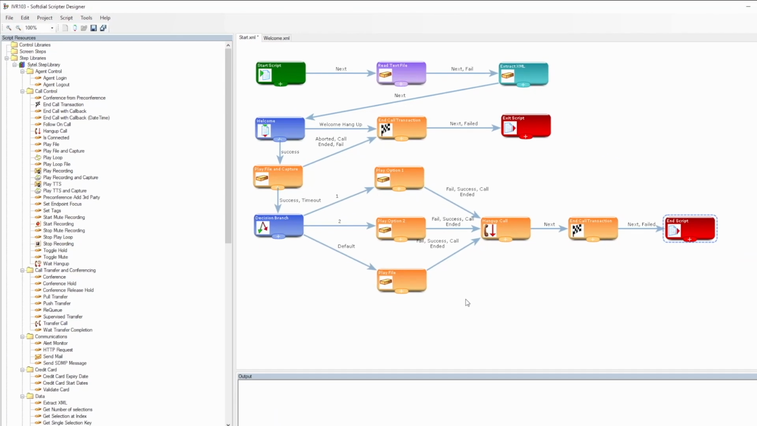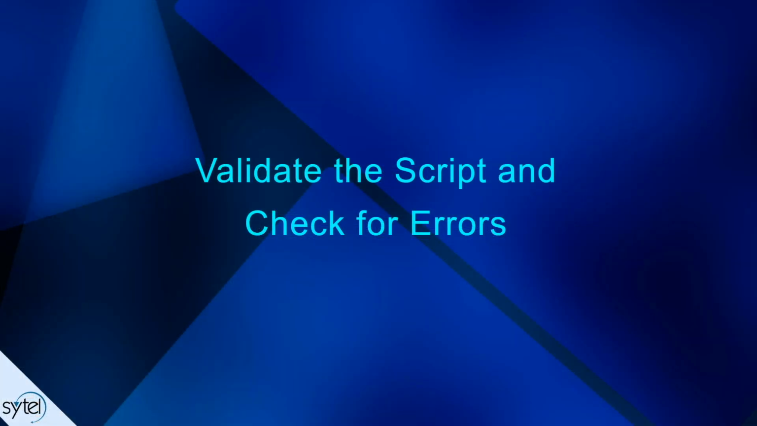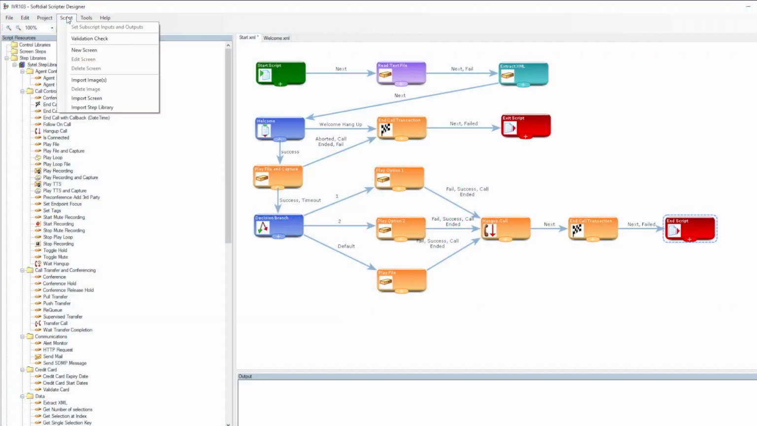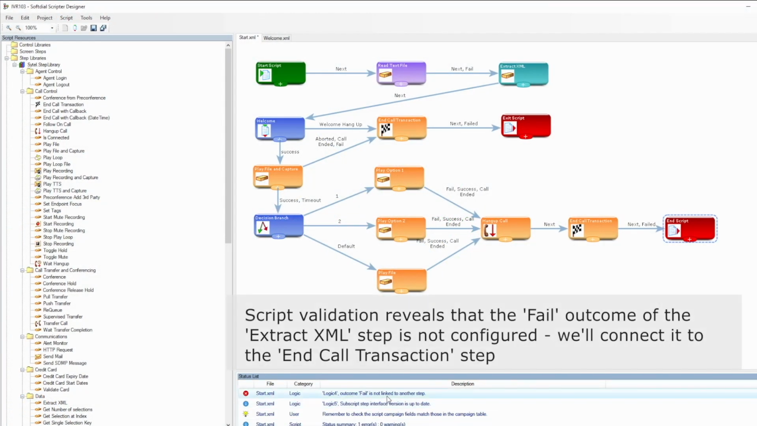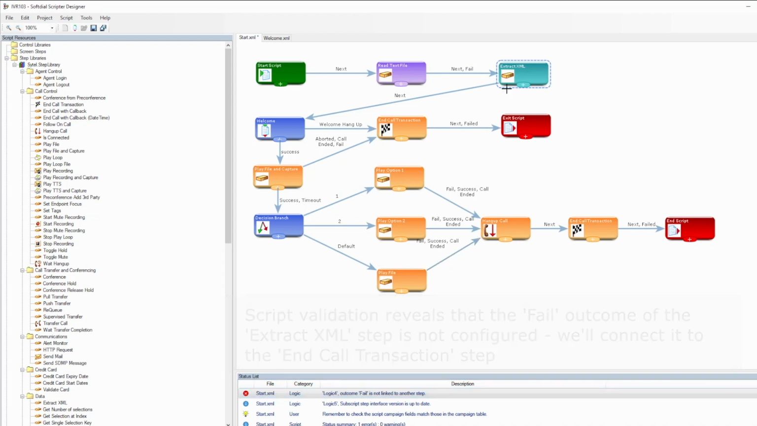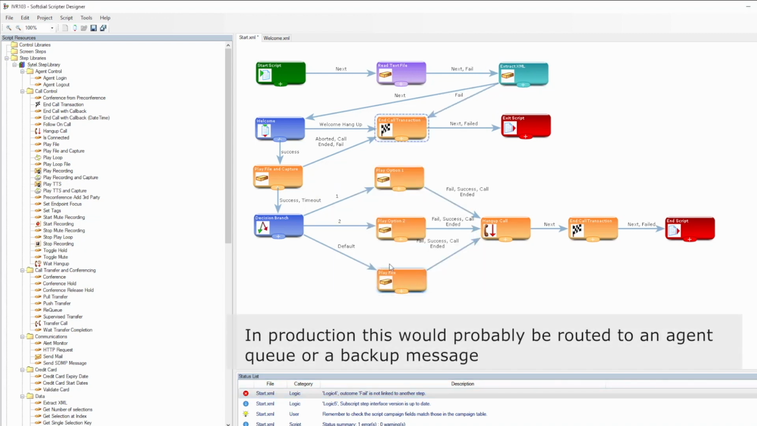Note that this cannot detect errors in script flow, but will check that all mandatory fields, inputs and outcomes have been configured. Script validation reveals that the fail outcome of the extract XML step is not configured. We'll connect it to the end call transaction step. In production, this would probably be routed to an agent queue or a backup message.